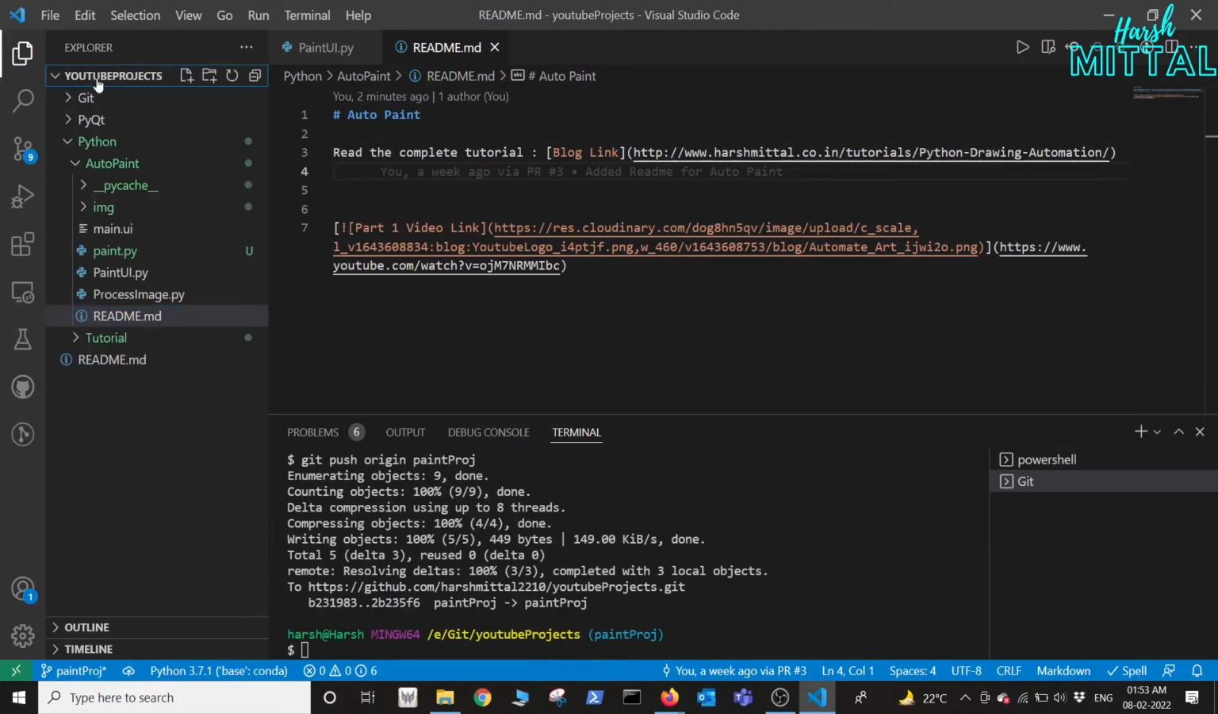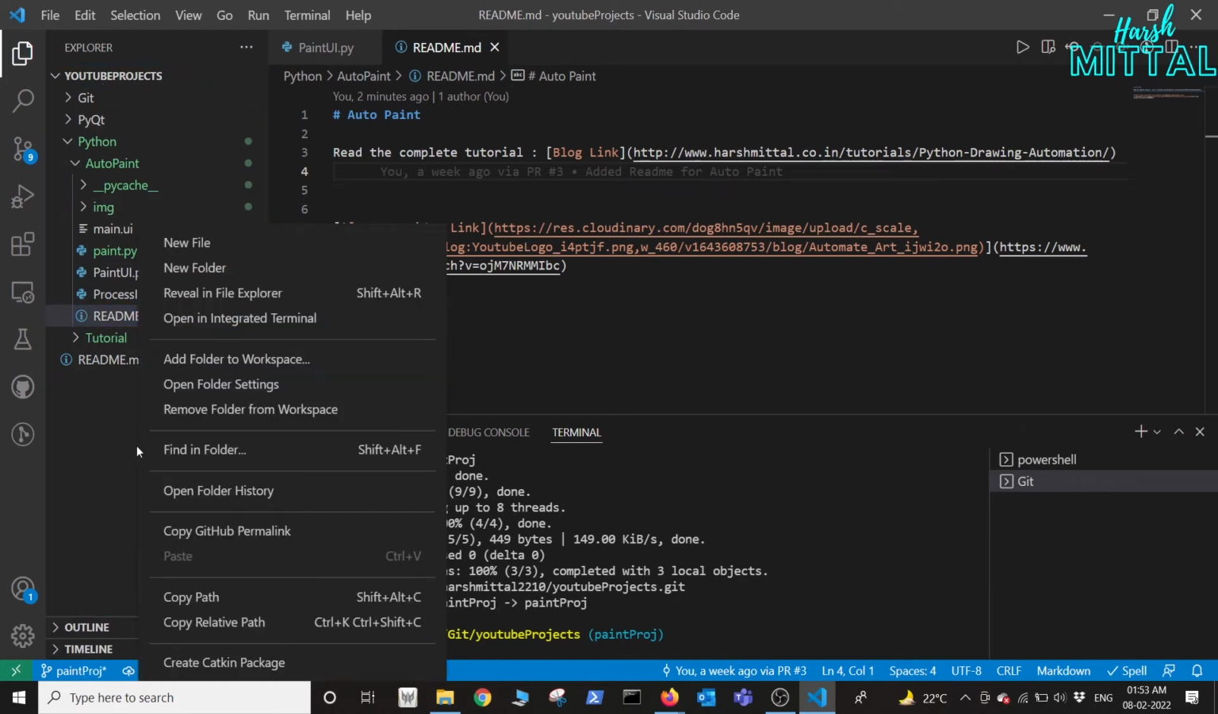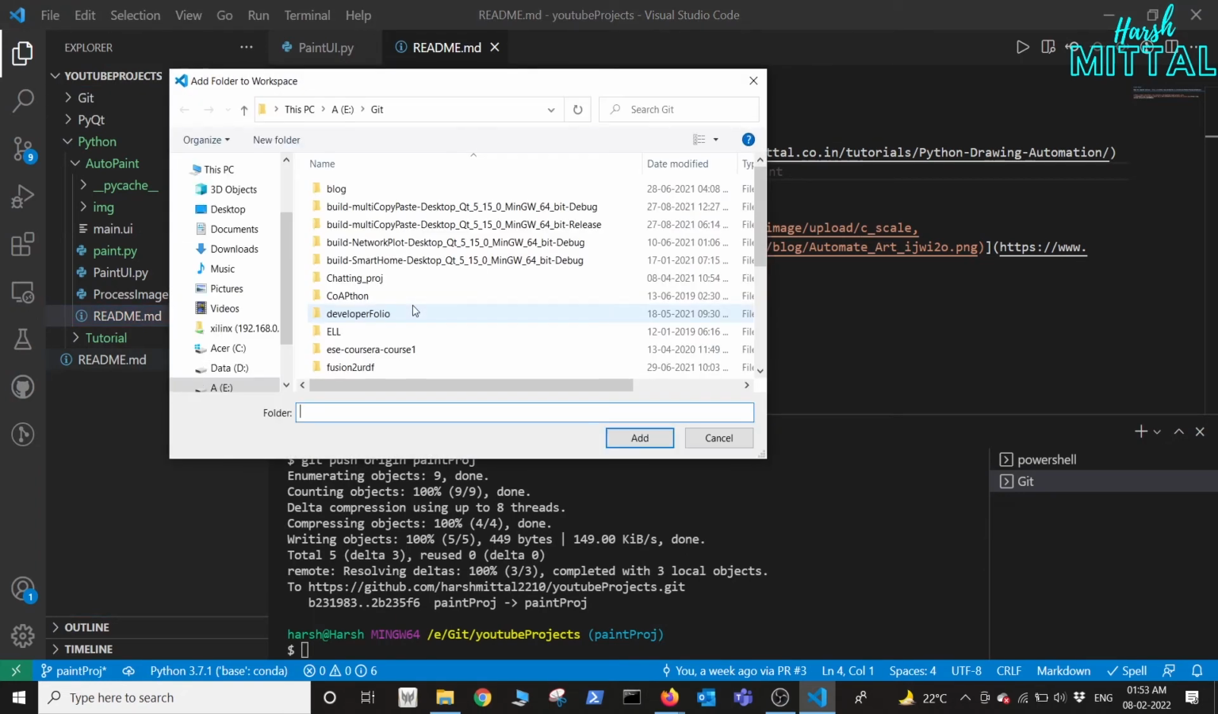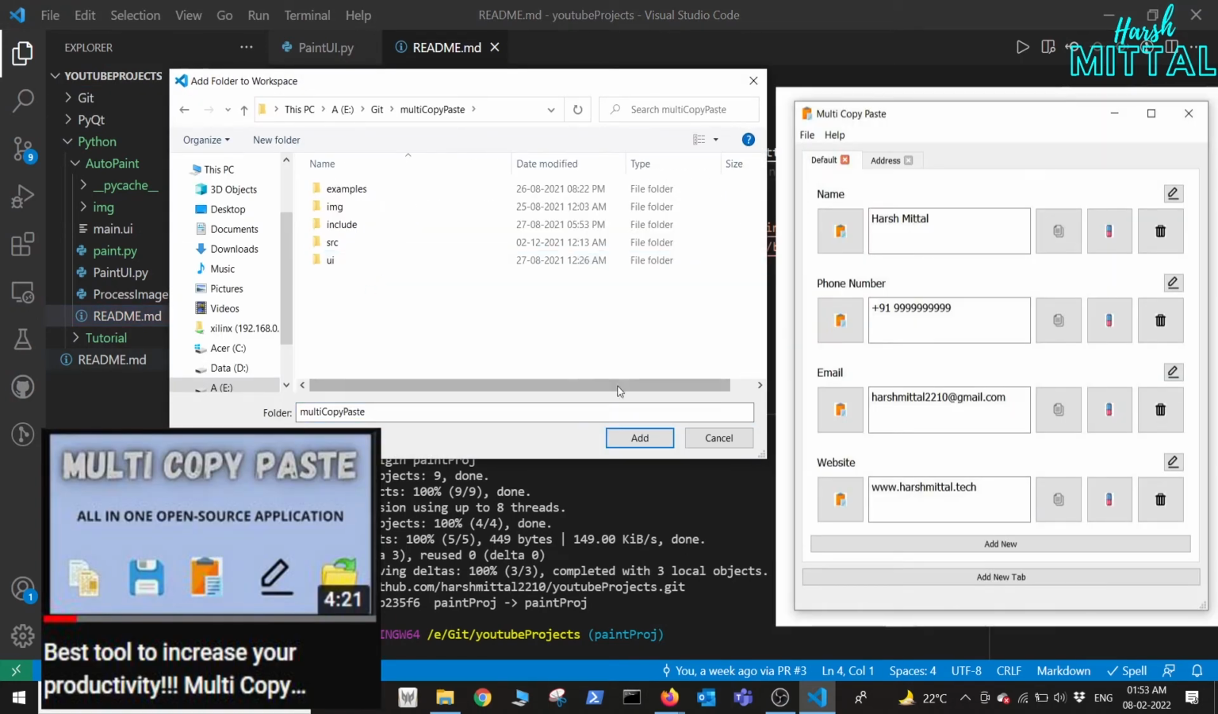Now currently in our workspace we have a single folder, but what if we wanted to work on multiple folders in our project? You can add them also in your workspace. I have added another project, multi copy paste.